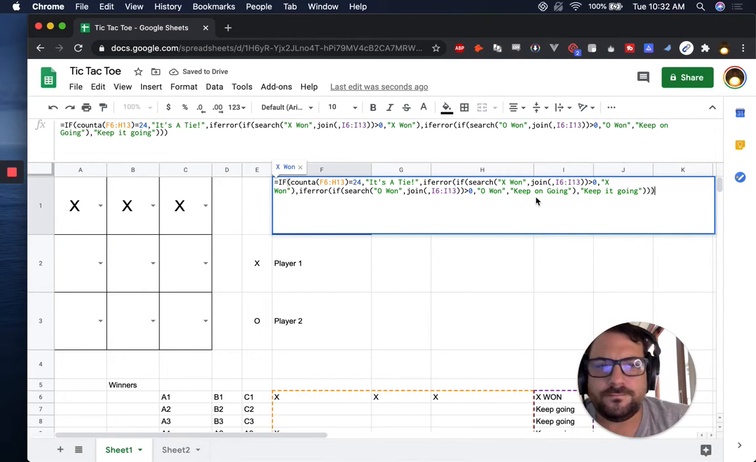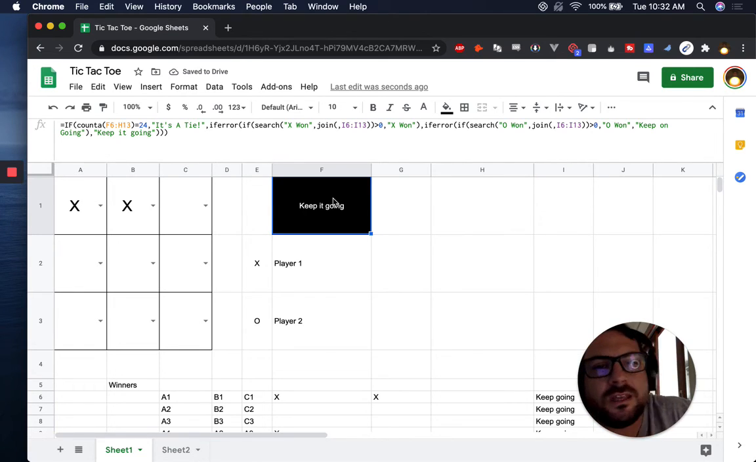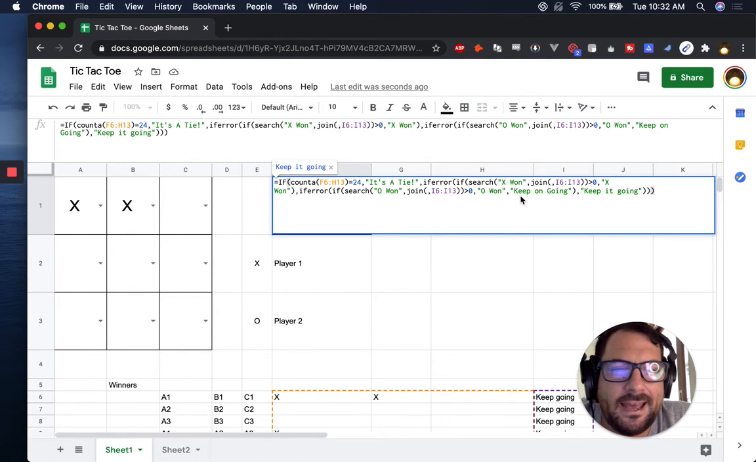And we want to know, okay, so none of those are actually, keep it going is the second one. Because I think we added something we didn't need to add here. Keep on going. I think this will never happen.